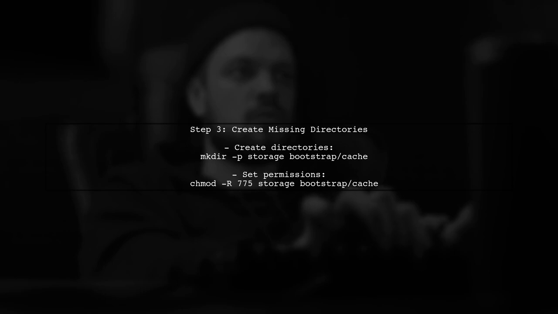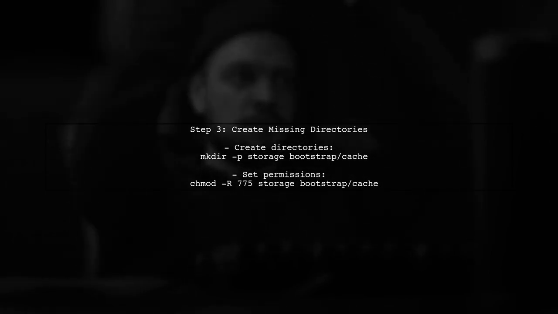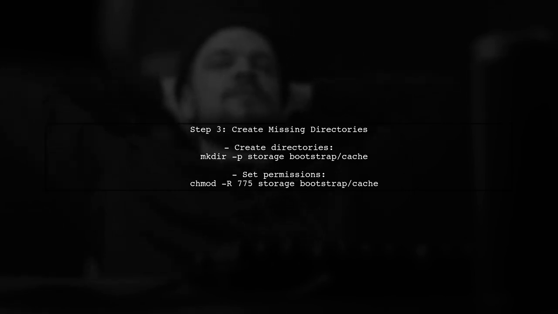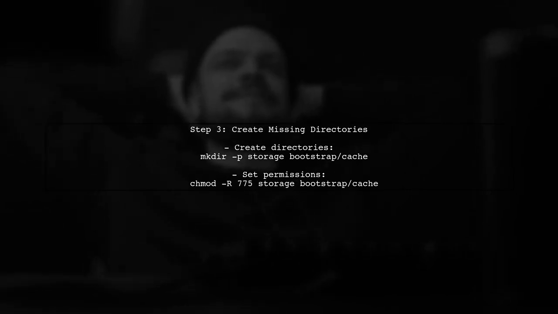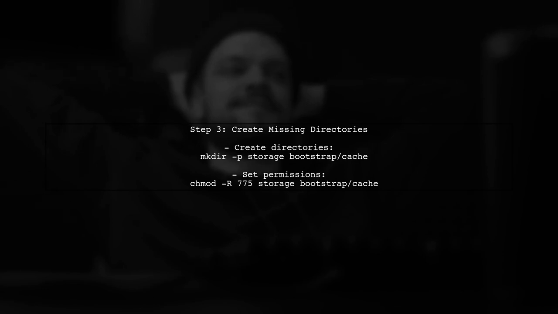If the required directories are missing, you can create them manually. Use the following commands to create the storage and bootstrap cache directories and set the appropriate permissions.